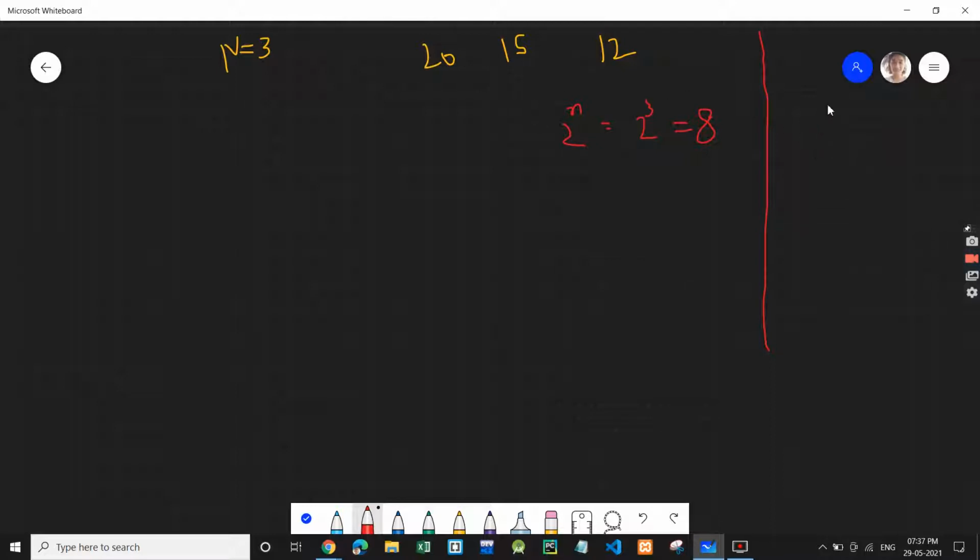First of all, the first subset will be the empty subset. Then we will have 20. Then we can have 20, 15, 20, 12. Then we can have 15, 12. Or we can have 15 alone, 20 alone. We can have 12 alone. Or we can have these 3 together, that is 20, 15 and 12. So these are the 8 subsets which we can make from this array.